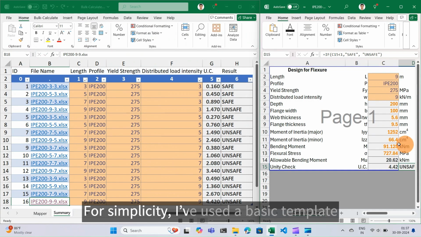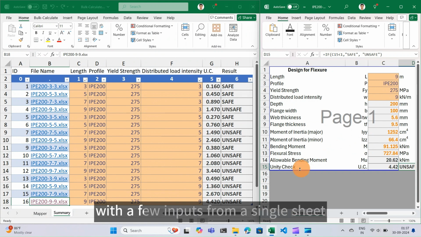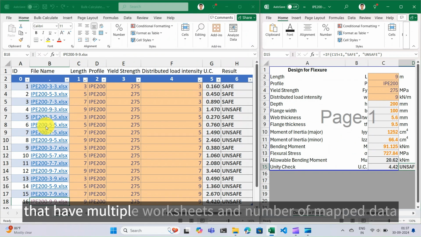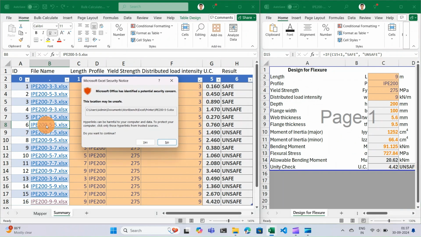For simplicity, I've used a basic template with a few inputs from a single sheet. However, this utility works just as effectively with templates that have multiple worksheets and a large number of mapped data.